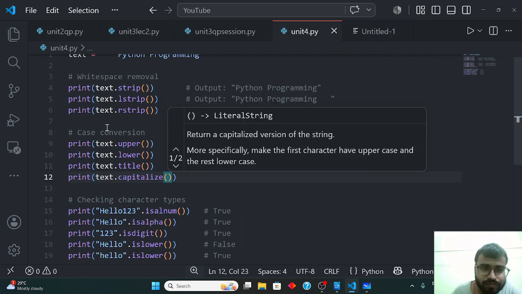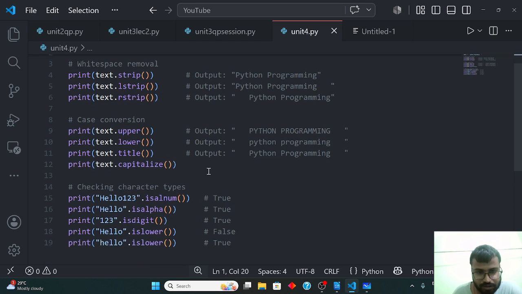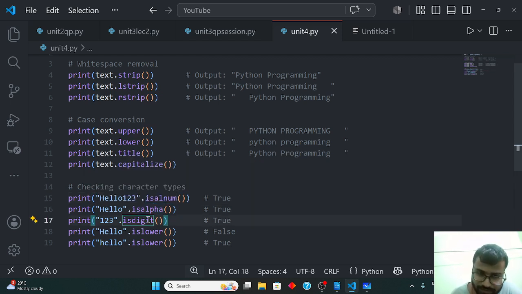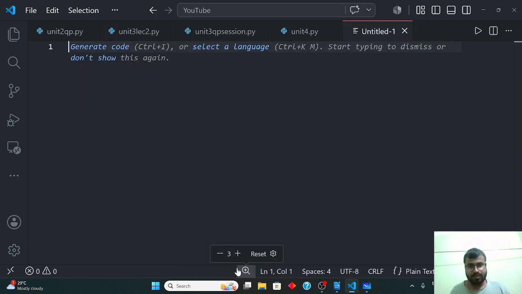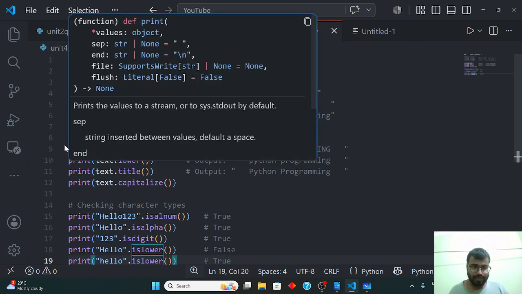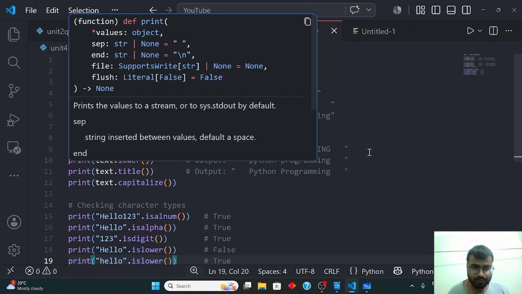So what will capitalize do? Capitalize will make only the first letter capital. Let me change it to small. Now P will become capital and the rest will be small. isalnum checks if it is a combination of alphabets and numbers. isdigit checks if it is only numbers. isalpha checks for only alphabets. islower checks if all the characters are lowercase, and likewise isupper. Let me run the same. I will run one or three at a time, so it will be easier for all of us to understand what we are doing.